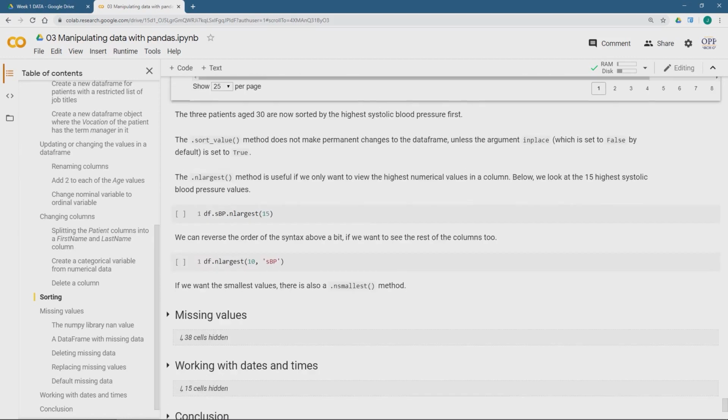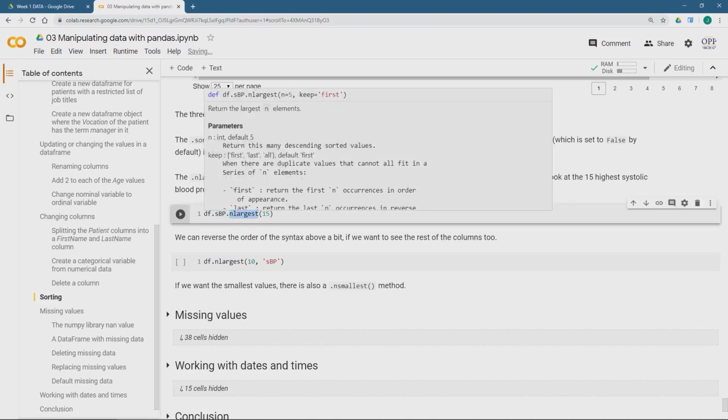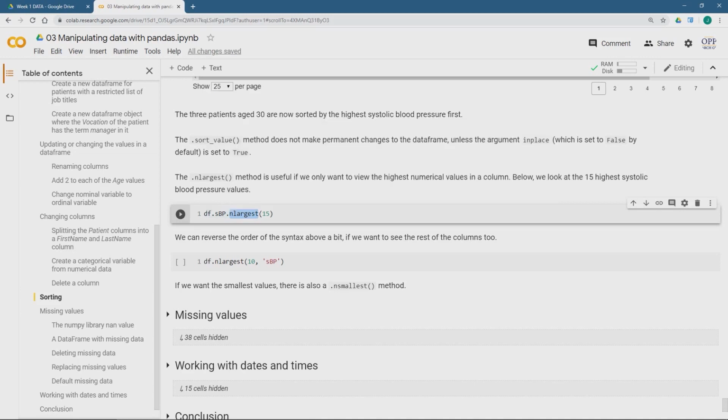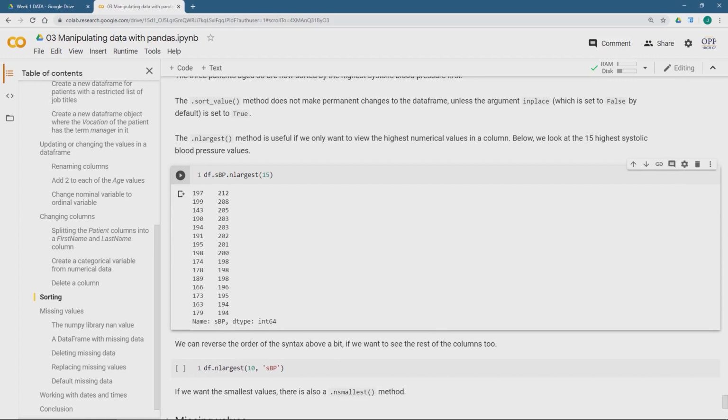So you can mix and match as much as you want. A couple of useful methods I just wanted to almost finish off here, before we get to missing values and dates and times, is the nlargest. So here I'm passing 15 to it. I'm saying give me this df.sbp series, the systolic blood pressure. Give me the 15 largest, please.